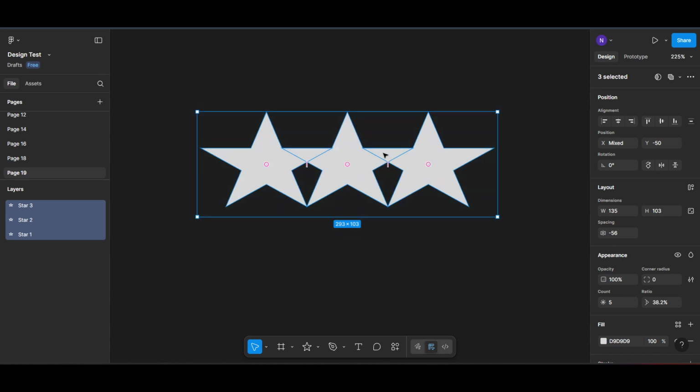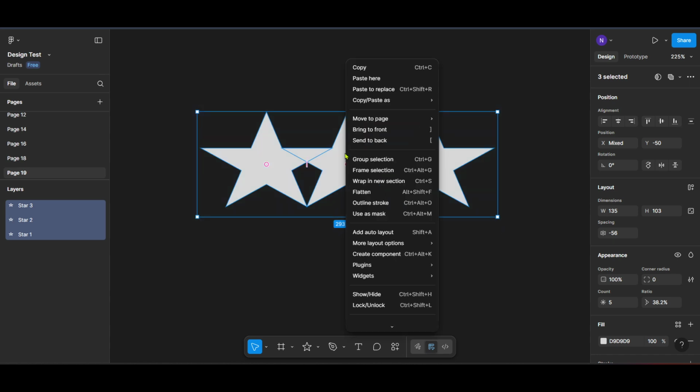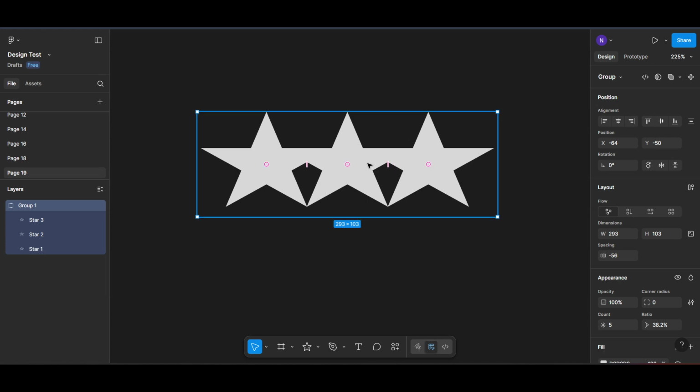To do this, perform a right click anywhere within your selected area. A contextual menu will pop up, revealing a number of options at your disposal. Among these options, you'll find an action simply titled Group. Click on it, and just like that, your selected layers are now combined into a single group.